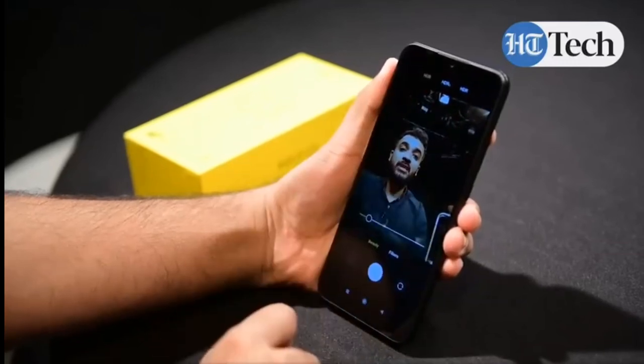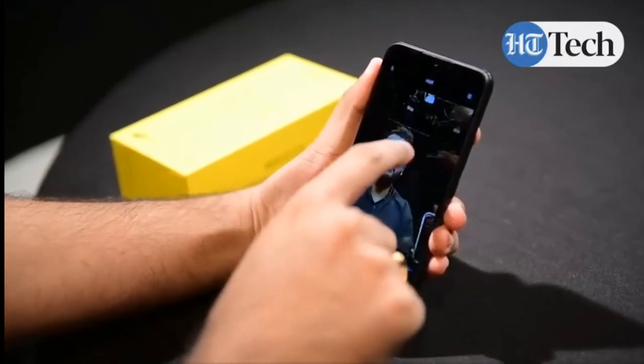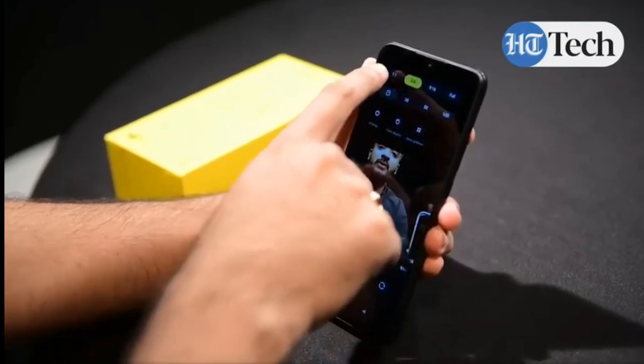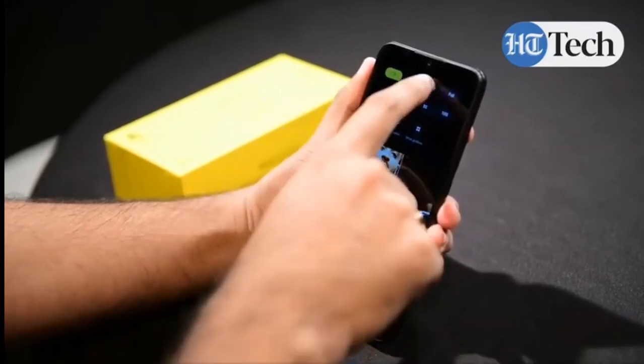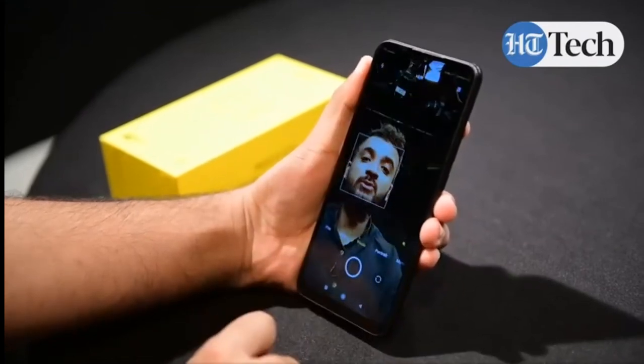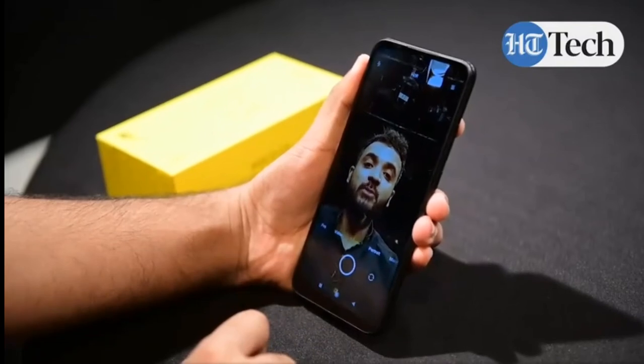It also adds HDR support in the front camera, which is quite a good thing to have for this price. And then you have video recording at different resolutions, and you can set up a 1:1 photo, you can set up a 16:9 photo or a full screen photo as well, which looks something like this. So these are the camera features of the Poco C3 smartphone.